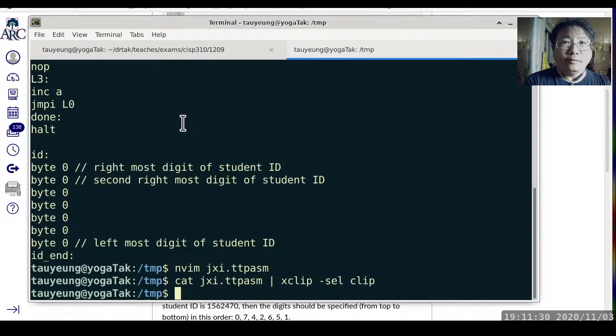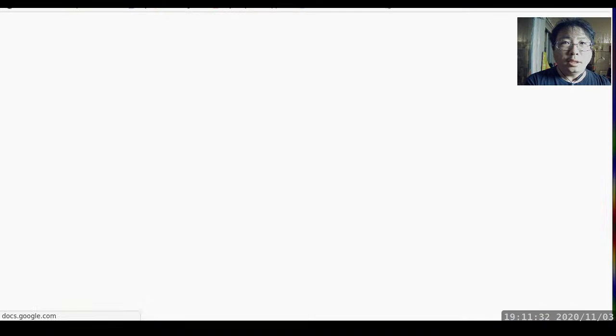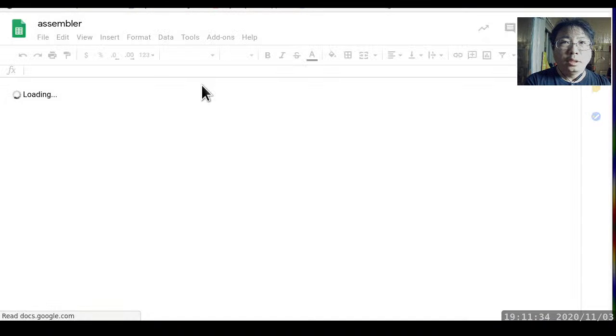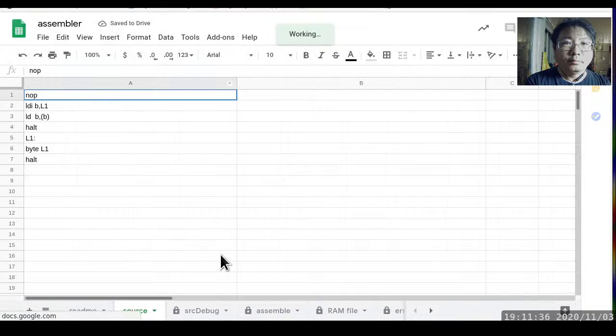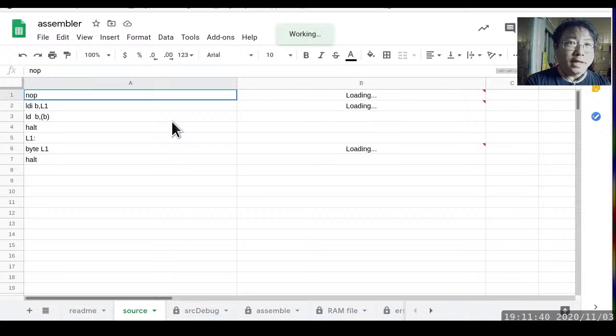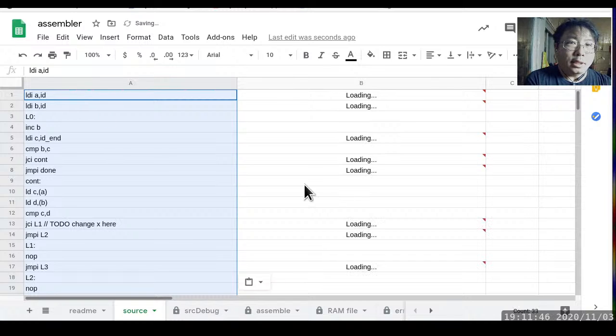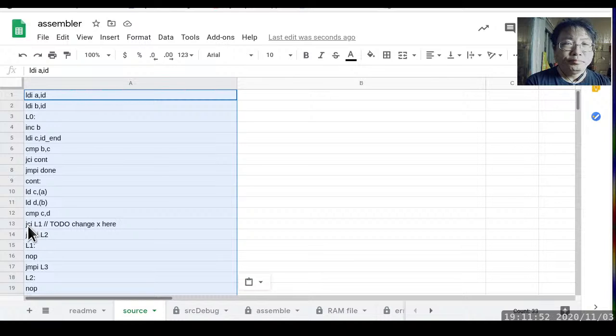And once I have everything in the clipboard, I go to the assembler. This is the assembler that you guys have access to, so you can actually take a look at it too if you want to. But it's nothing exciting at this point, because all I did was to replace the JXI instruction with JCI. And everything seems to work.